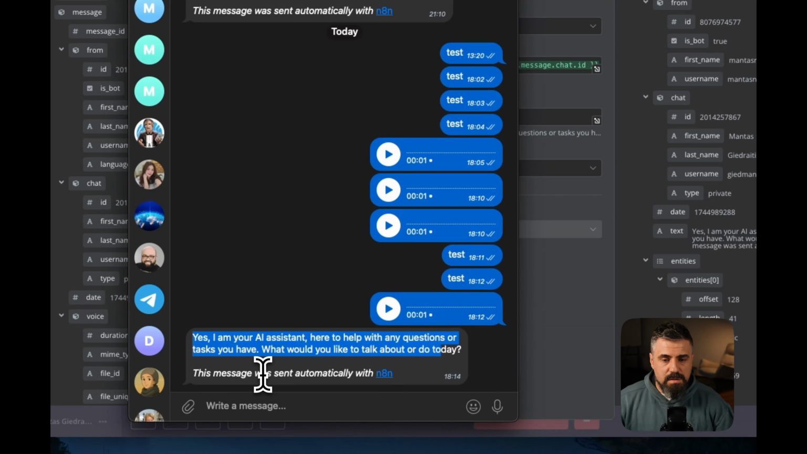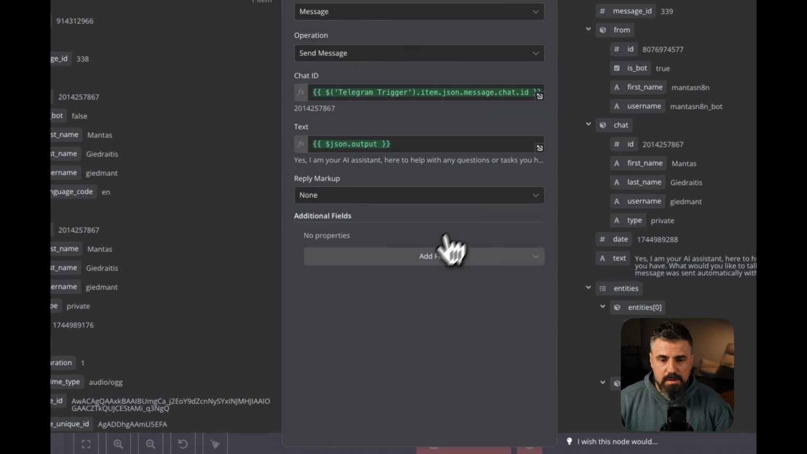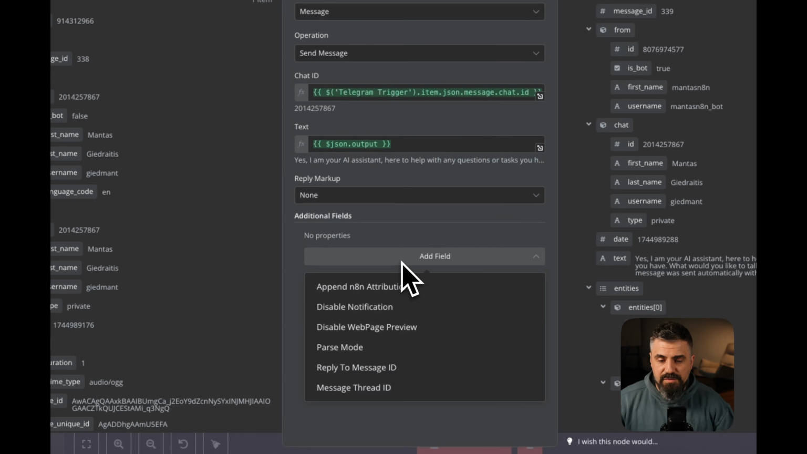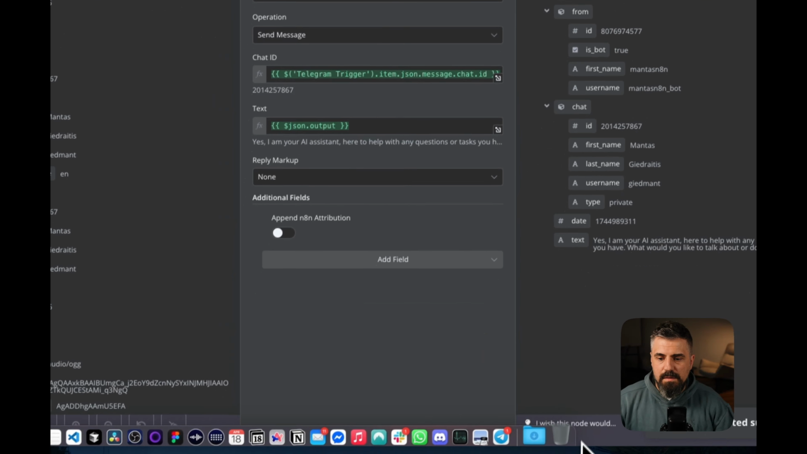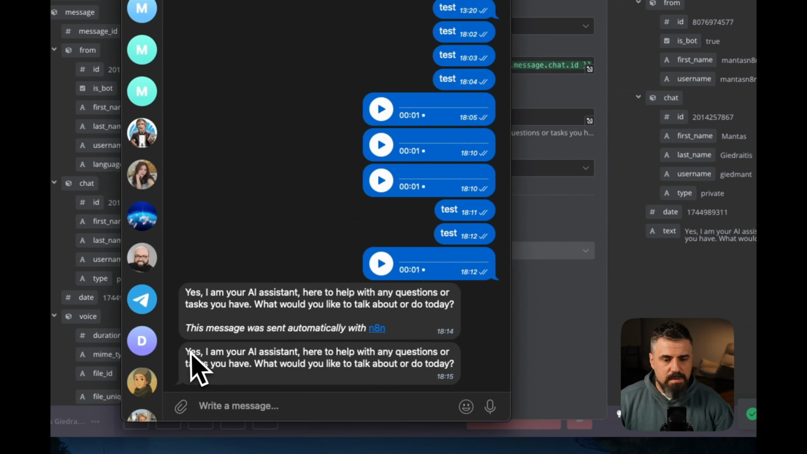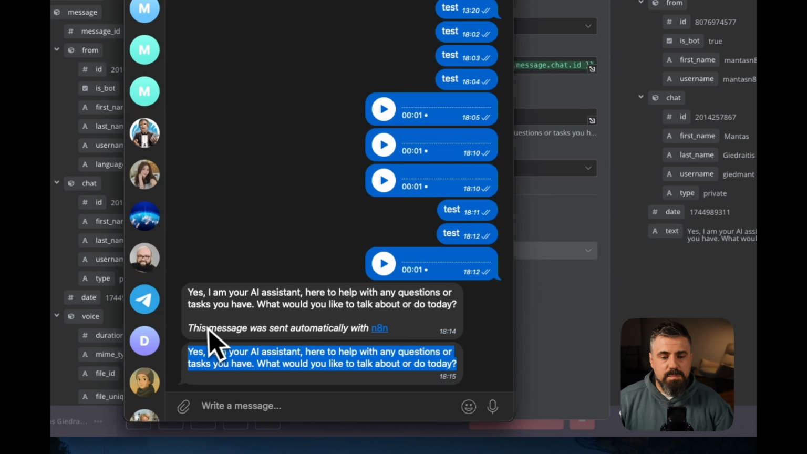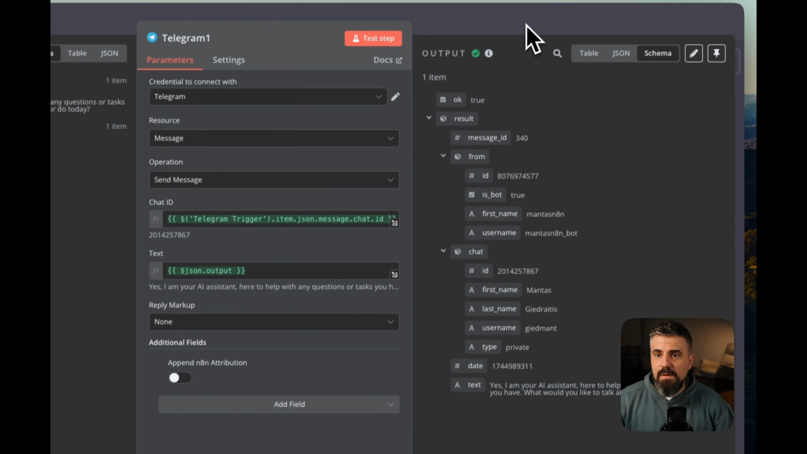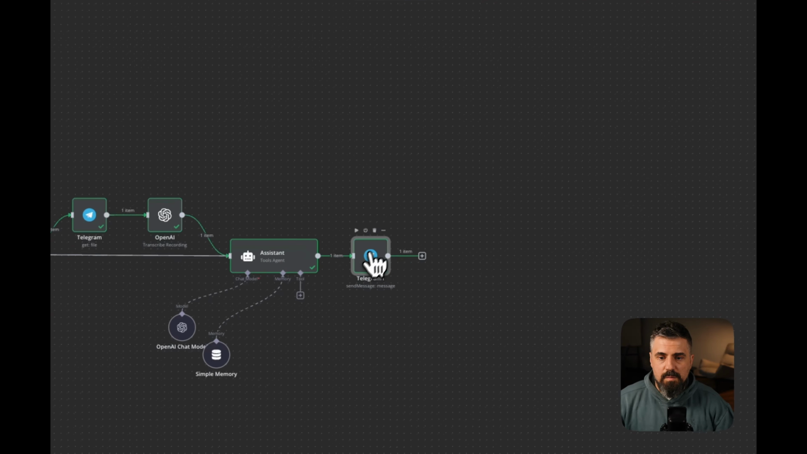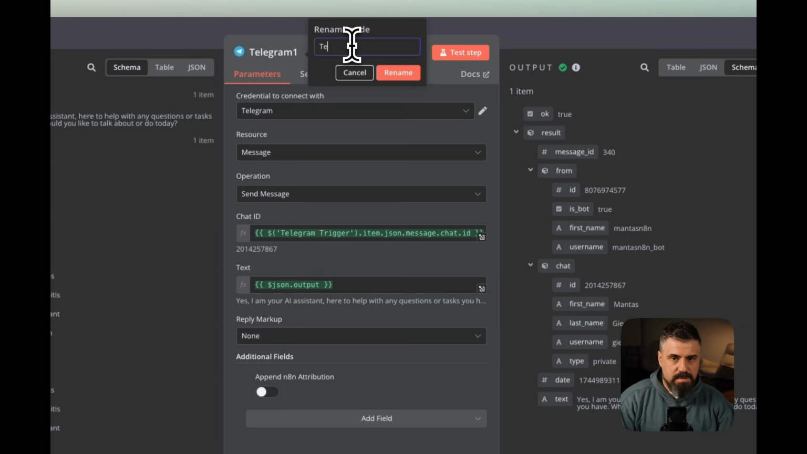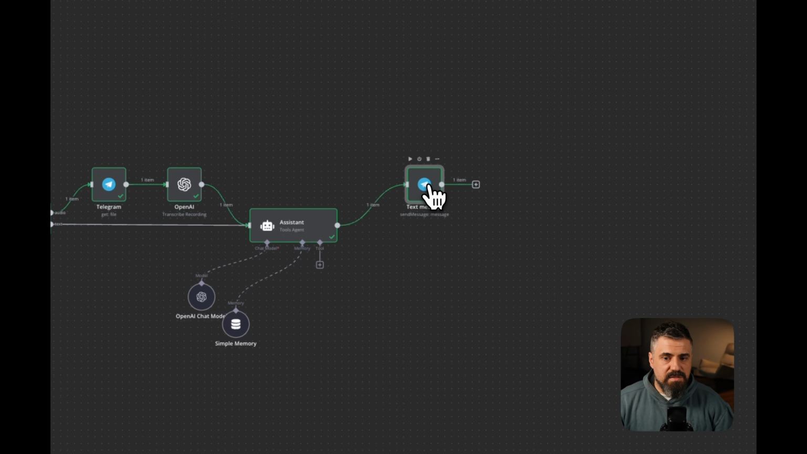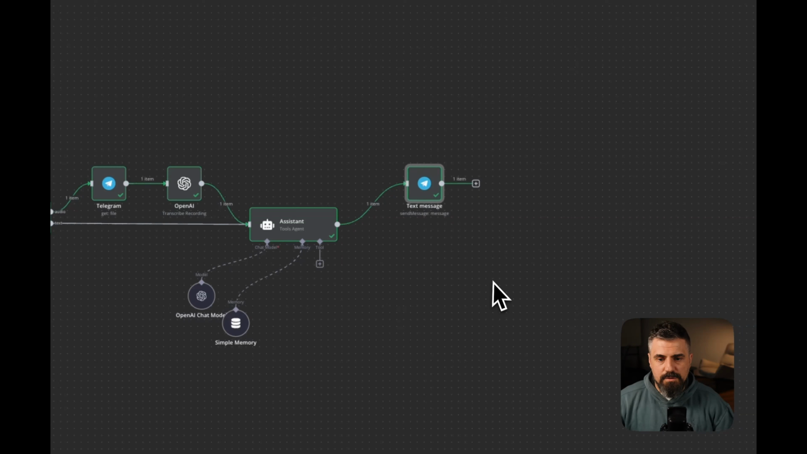Now we have this attribution, I mean, not markdown, so we can get rid of this. So add a field, append n8n attribution, take this off, test again, and we can see that we got the same message back, but without the attribution. Cool. Let's save this. Actually, let's rename this text message. We have the text message back and it will be pretty quick, actually.